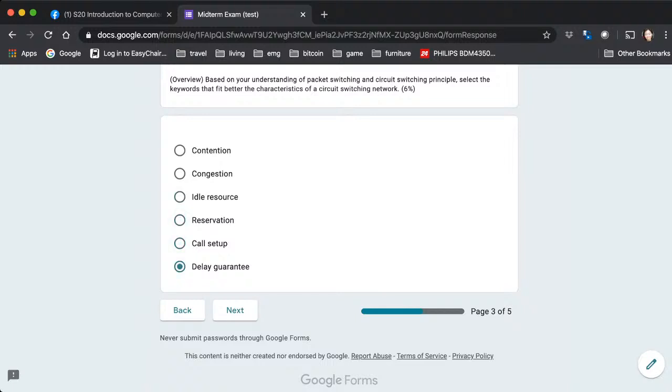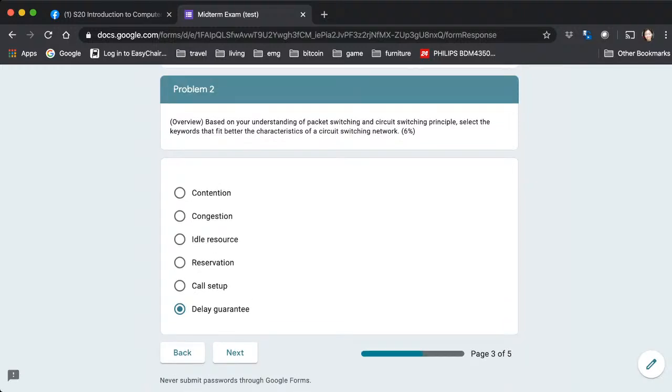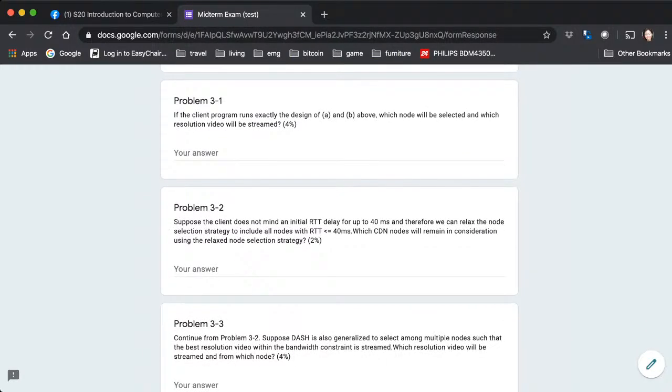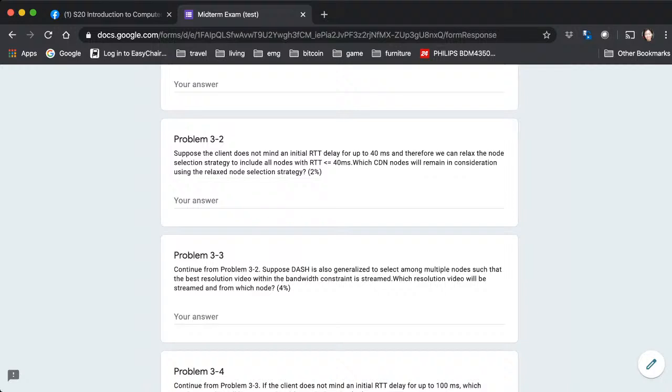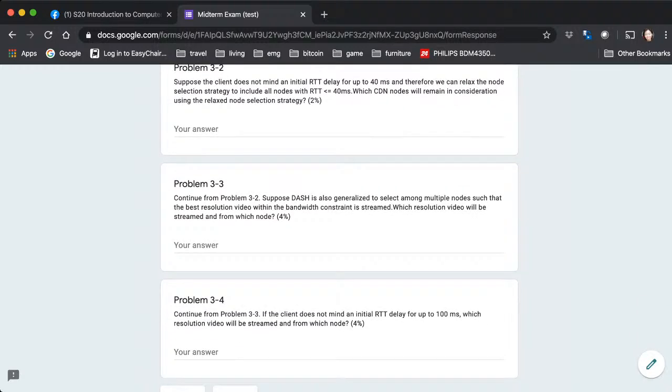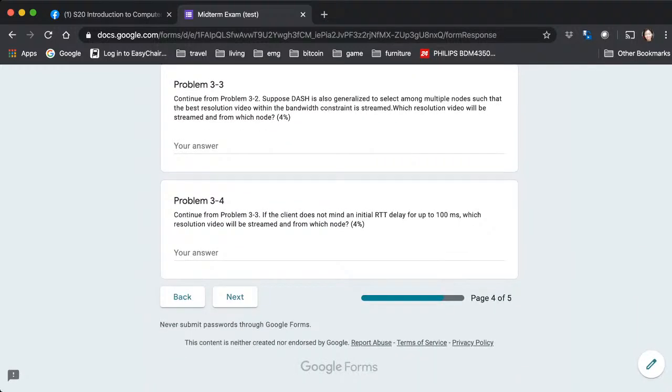I think delay guarantee as well should all be keywords associated with the circuit switching network. So you can move on and try more questions out. But these problems are actually from previous years, so they are not going to be the questions for the problem set for the midterm this year. Okay, so this is just so that you get the feel of how it's like filling up a Google form for the exams.